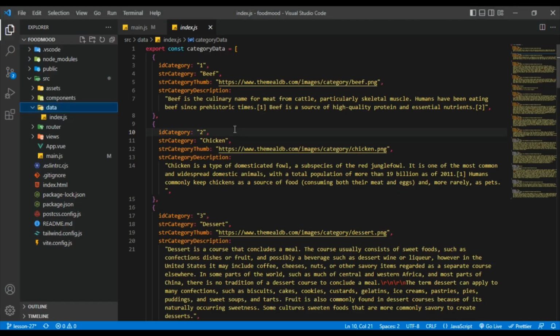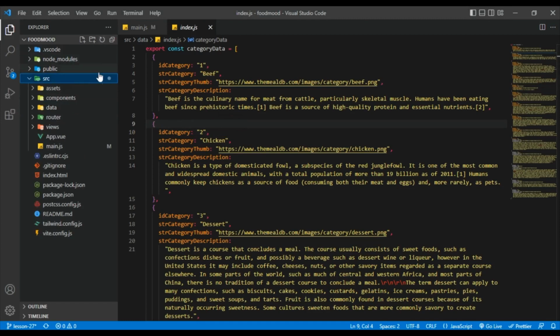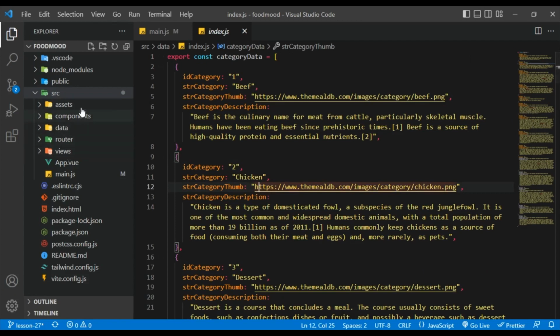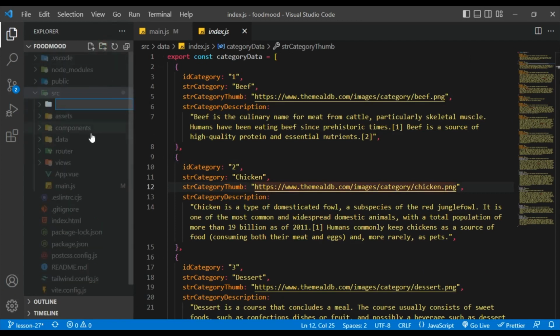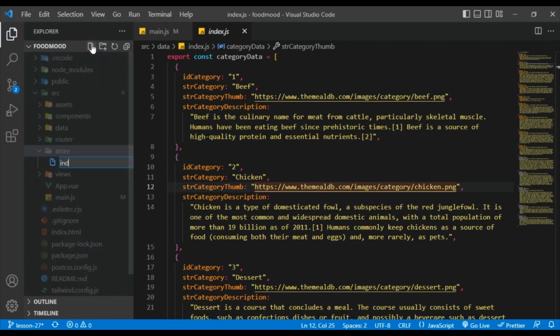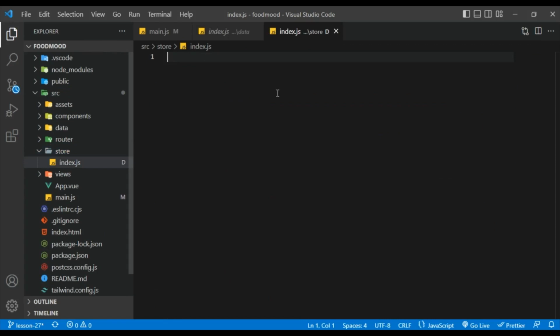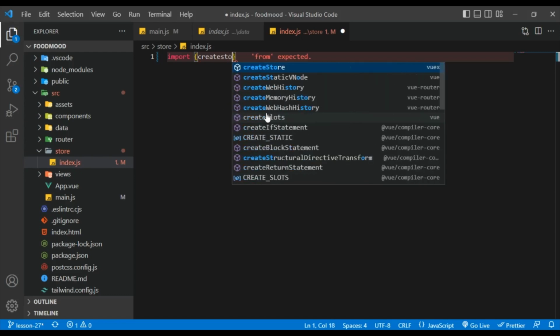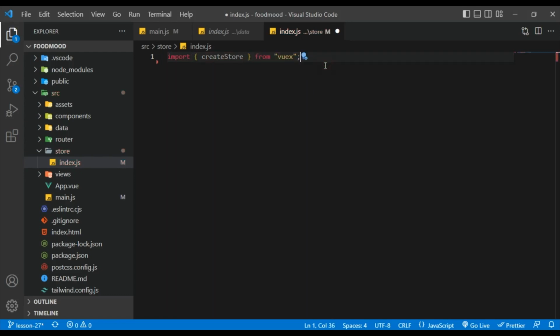Okay, so I have this set up right here. Now what I want to do is create a new folder. Let me increase the font size to make this easier. Right here I'm going to create a new folder and call it store, and inside of it I'm going to have index.js. Now, the first thing we need to do is import createStore from VueX.